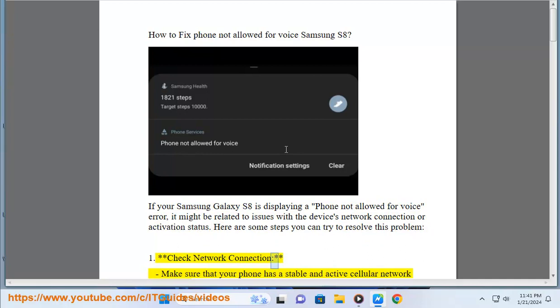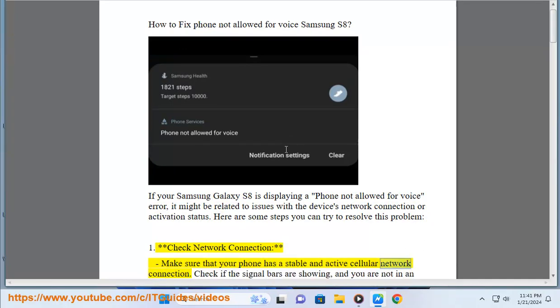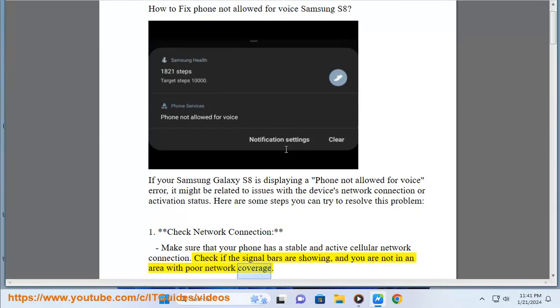1. Check network connection. Make sure that your phone has a stable and active cellular network connection. Check if the signal bars are showing, and you are not in an area with poor network coverage.